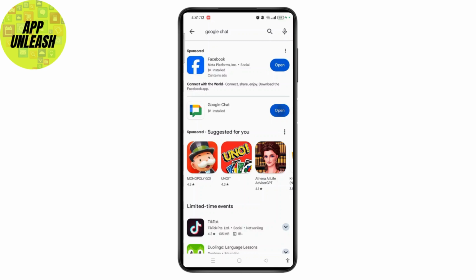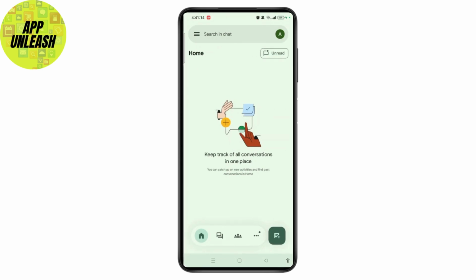Then tap on open. Once Google Chat opens, you just have to select the Google account that you want to continue the Google Chat application's account with. Then after that, you can tap on the new chat icon at the bottom right corner of the screen.